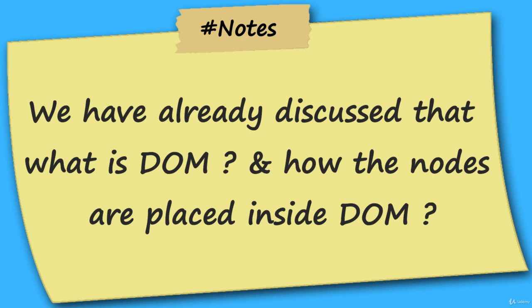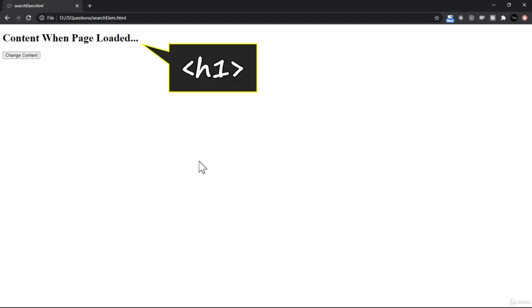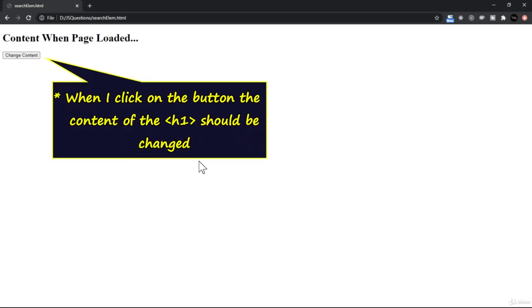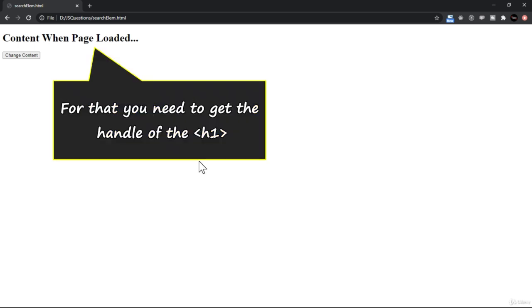Now, when do you think that you have to search or get the reference of a specific element? Let's take an example. We have this H1 here, which is showing the message content when page loaded. And there is a button. Now, let's say I want that when I click on the button, I want to change the content of this H1. That means you need to get the handle of this H1. To get the handle of this particular element, we have to give an ID and then we can get the reference. Let's try this example.